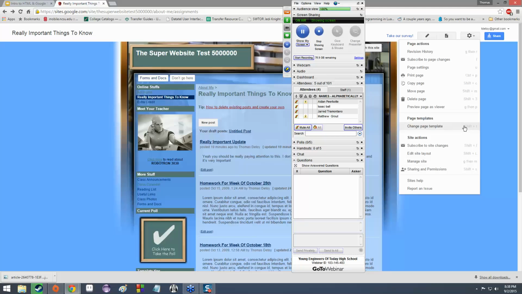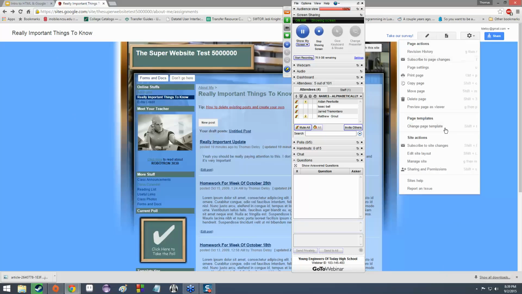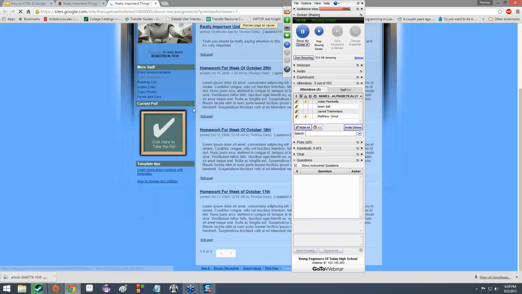Changing page template allows you to change the page template, like how I've got the classroom one here. I could change the page template to soccer or something like that, and this would all flip over to that, just for this page. Preview page as a viewer. Pretty self-explanatory. If somebody was visiting your website, this is what it would look like to them.